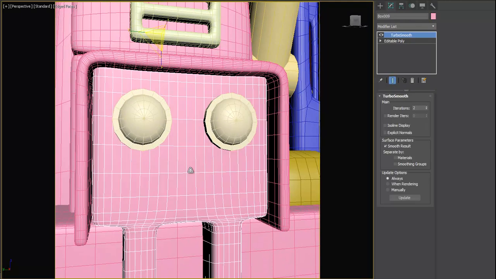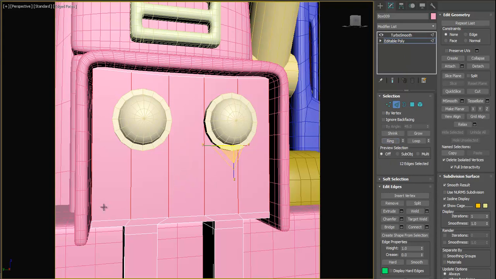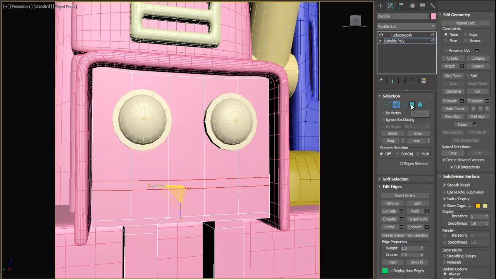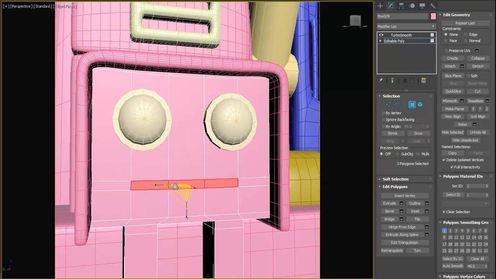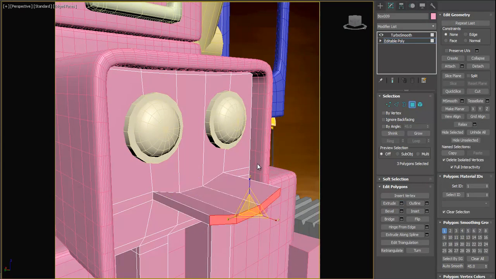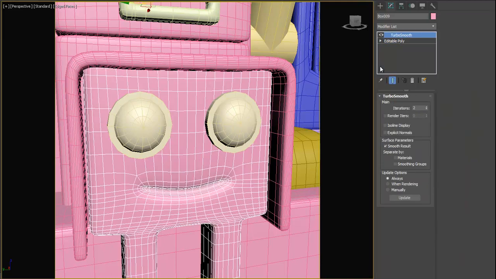Let's scale and let's add the mouth. For this, let's select these edges and ring. Click connect and add two edges. Bring them close to each other and move them down. And let's select these polygons. First let's select this polygon and move it down so that it looks like a smile. And then select this and scale and extrude. Make it inside.